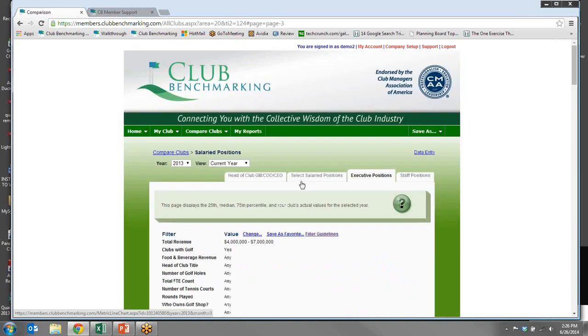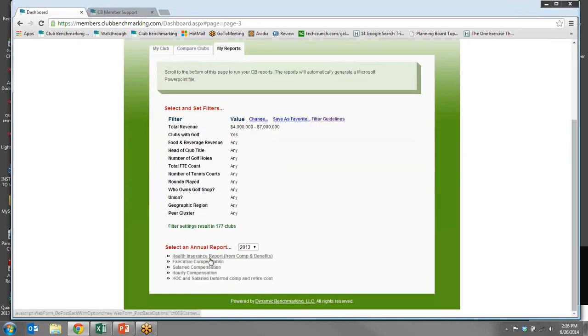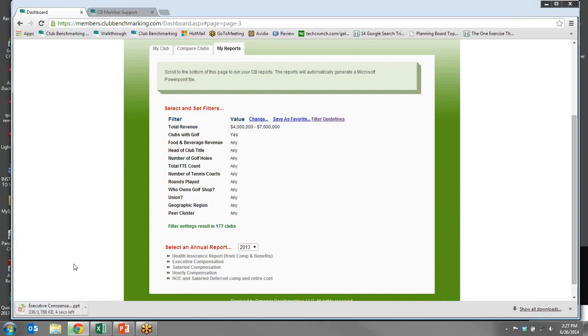Aside from the charts, we also have a reports section. In the reports, the pre-written reports at the bottom produce PowerPoint files. Again, you can use these filters to change the group of clubs that you're comparing against. In order to run a report, simply click on the link. It takes a couple of minutes, two to three, and produces a PowerPoint file. Once the PowerPoint file is done, you can click on that.